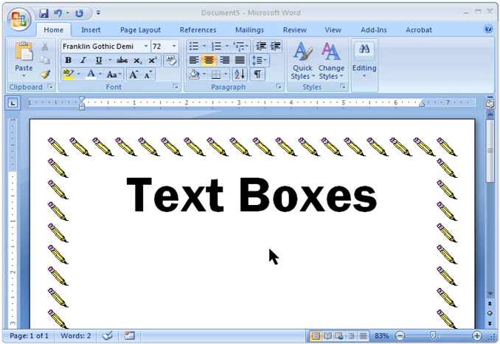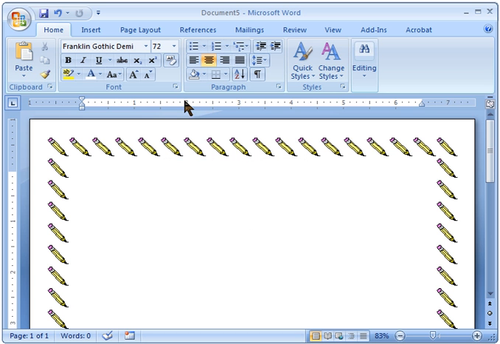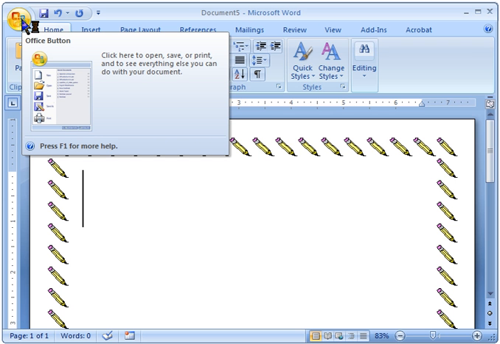Word text boxes. Word text boxes are very helpful. You can use them for lots of things. We're going to use ours to create the masthead for our newsletter, or the title of our newsletter. Before we start, let's save this document.